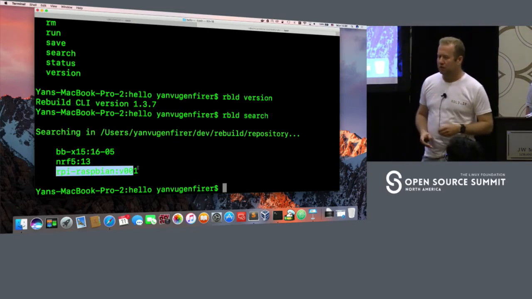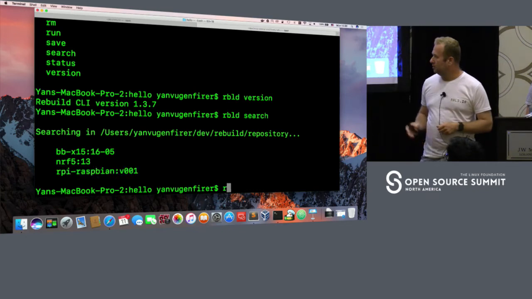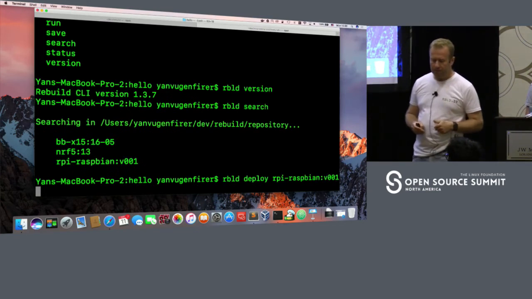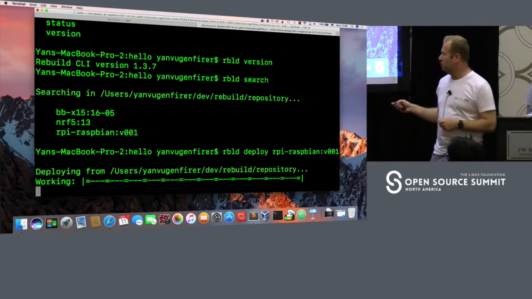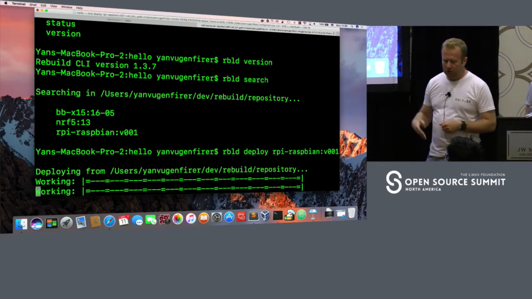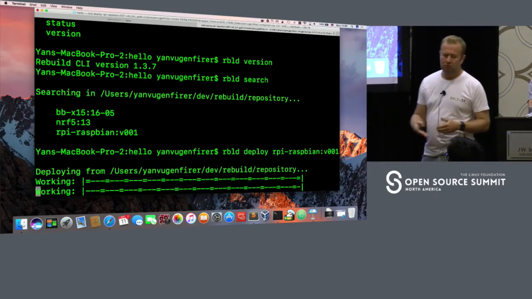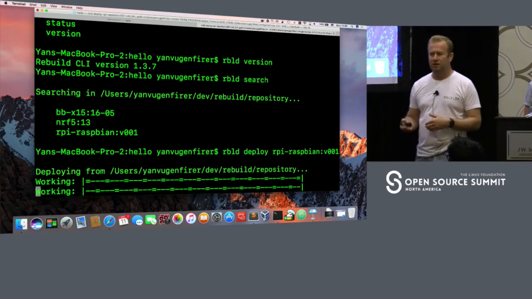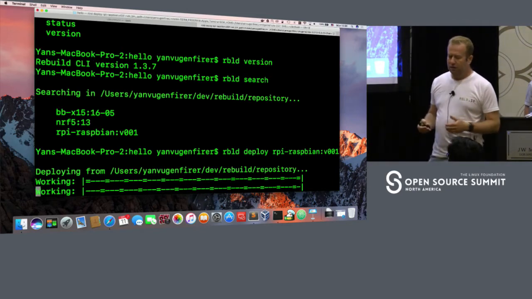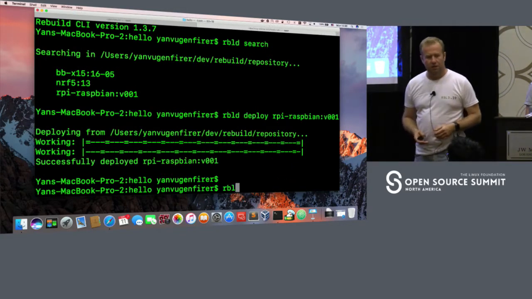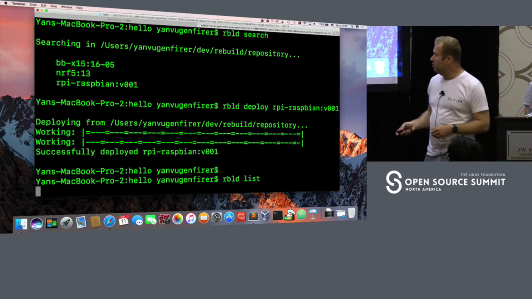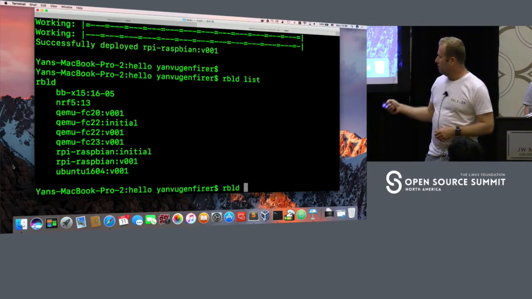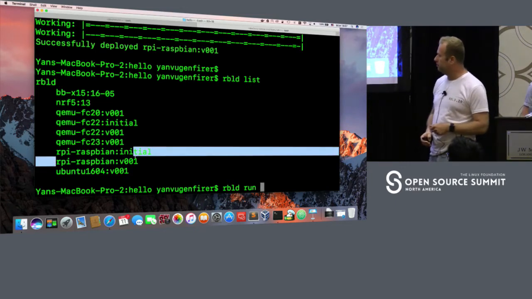So Dmitry will run the rbld deploy command that will deploy this environment. And this is something that we need to do only once. Once the environment is deployed to the local machine, we can use it many times until we change this environment, and then we will have another version of the environment. But until we change it, we need to deploy it only once. And once it is deployed, you can instantly use it. So now Dmitry can run rbld run with the environment name. Oh, sorry. Before that, you can see that I have different environments locally, and this is the one that we just deployed from the repository.